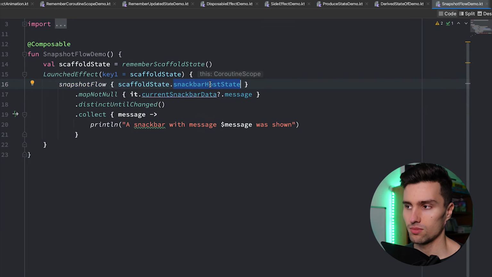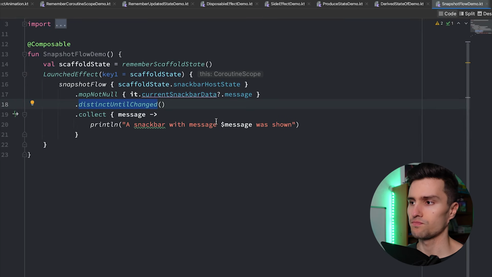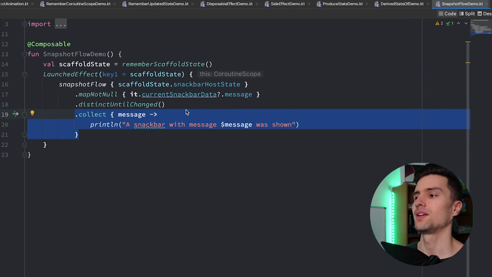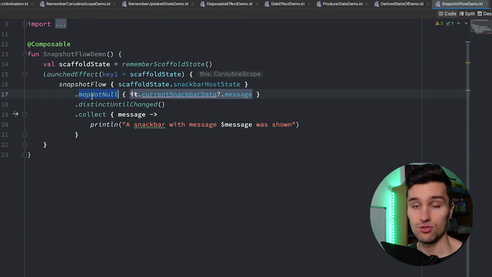So snack bar host state is a compose state, and we can then simply map this to the message the snack bar shows. DistinctUntilChanged just means that we only emit a new value if it actually changed. So if we emit the same value as it already emitted before, then it won't do anything, and then we can simply collect this. Very simple example here that you probably wouldn't use like that in practice, but if you have some kind of compose state that you need as a flow, for example, to use these typical powerful flow operators, then you can simply use snapshotFlow.